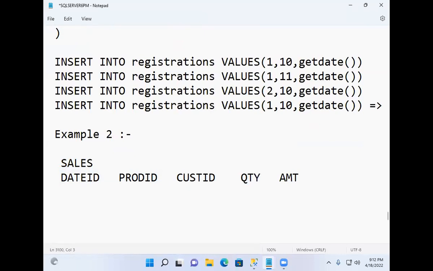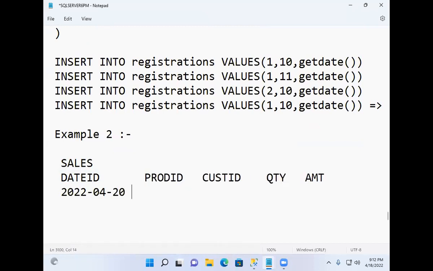Suppose here they're storing the sales data. Date 2022-04-20, product is 100, customer is 10, quantity is 1, amount is 2000. What is the meaning? This is the sales table. So and so date, so and so product sold to so and so customer, and this is the amount received from the customer, 2000.